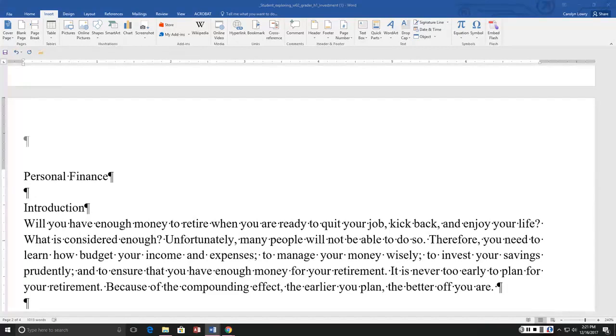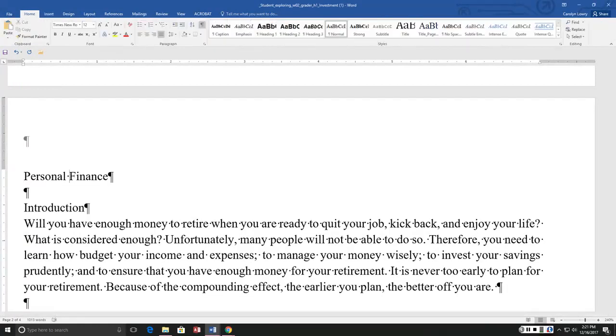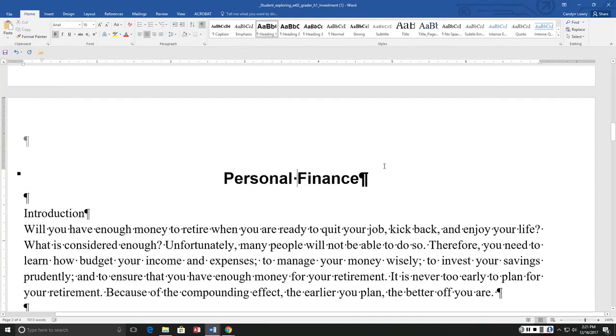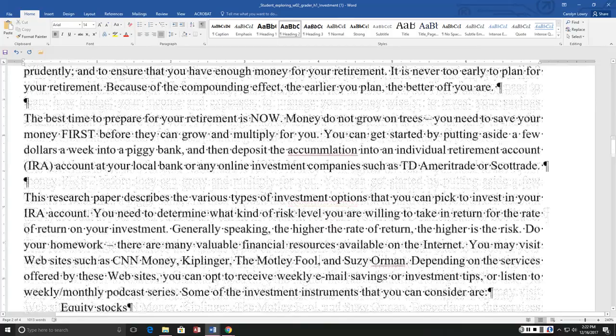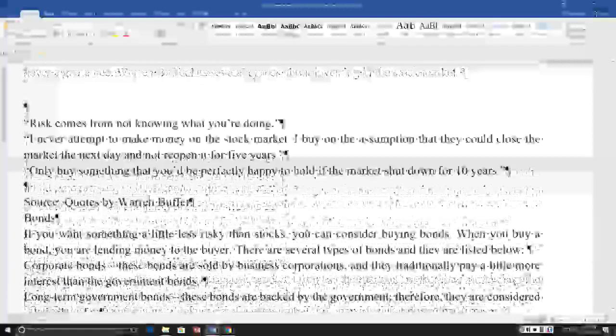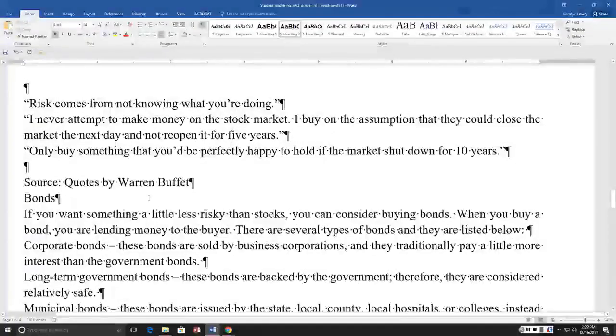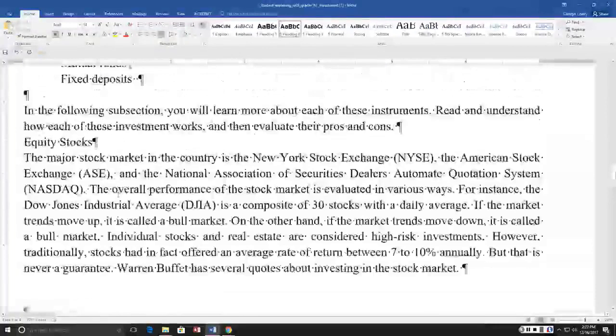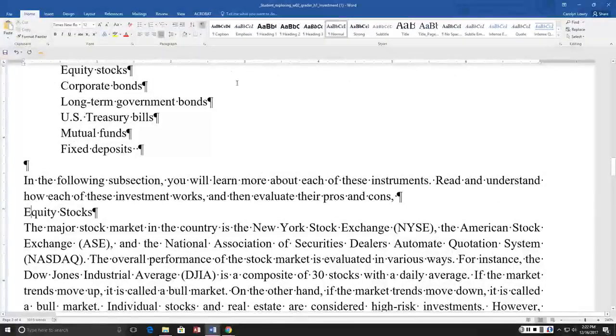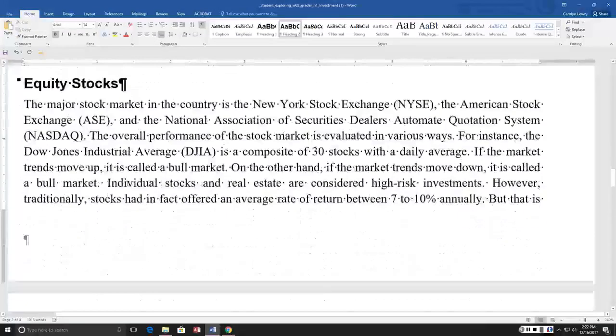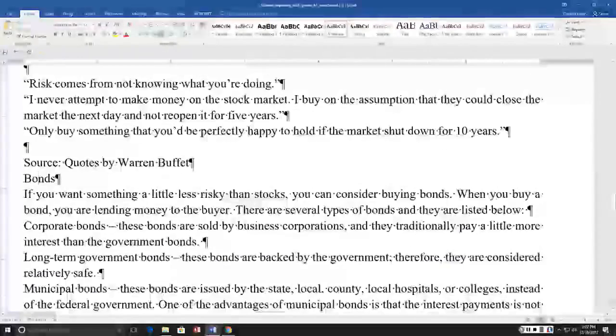And then I want to apply Heading 1 style to Personal Finance at the top of page 2. I do not have to highlight it. I go to the Home tab and I apply Heading 1 style to it. And then I want to apply Heading 2 style to the paragraph headings. Introduction, Heading 2. Equity stocks, Heading 2. Bonds, Heading 2.